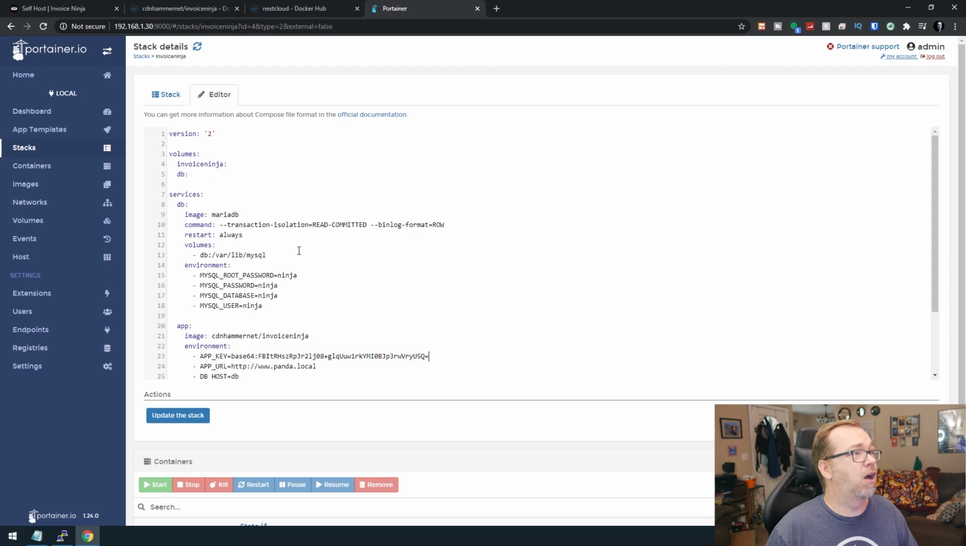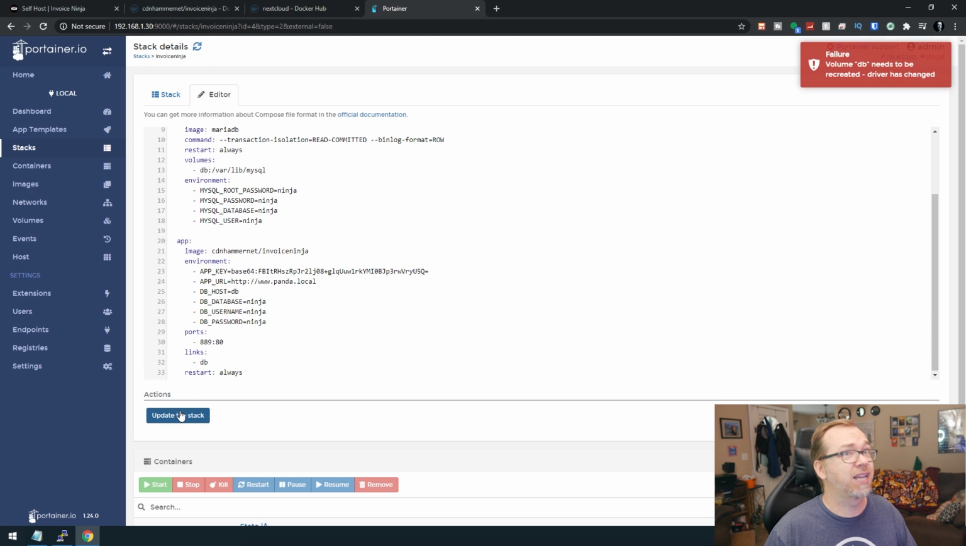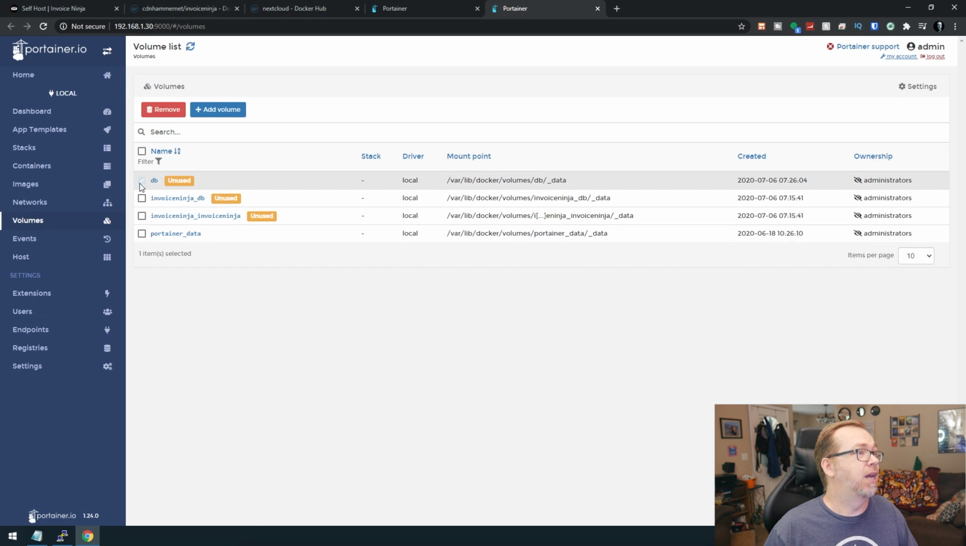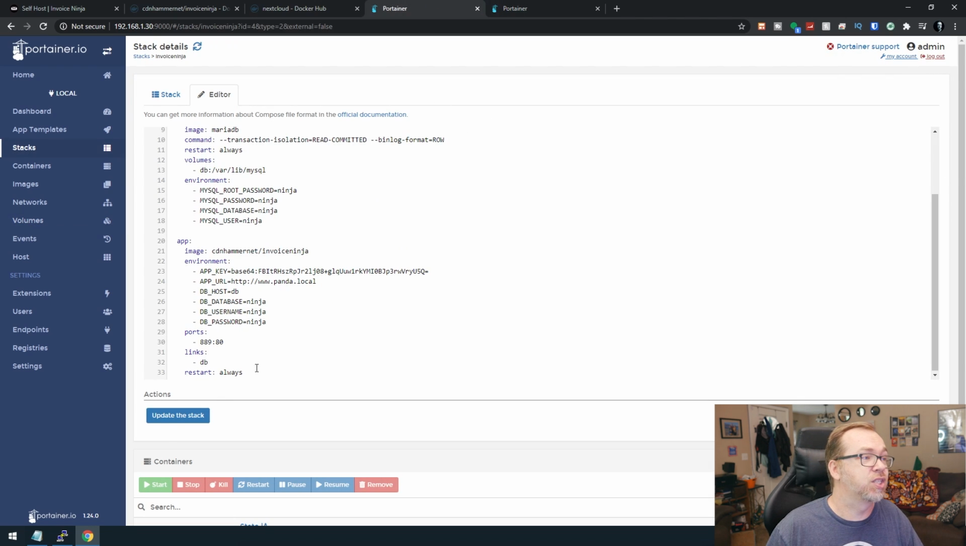And then all we've got to do is click on update the stack. Oops, okay, so I need to recreate that volume. All right, so let's go ahead and just delete all of this. I've done a lot of testing this morning, so that's why I had that little error. You shouldn't have that error message. So we'll click on update the stack again.